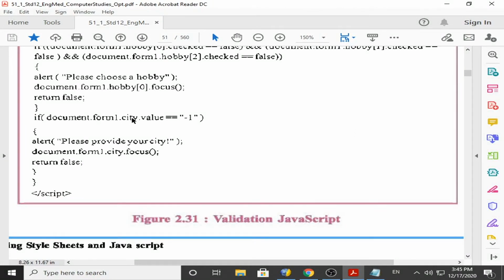Now -1 is equal to -1. That is true. So go inside the bracket. Display the alert, please provide your city, then focus, and the form will not submit.